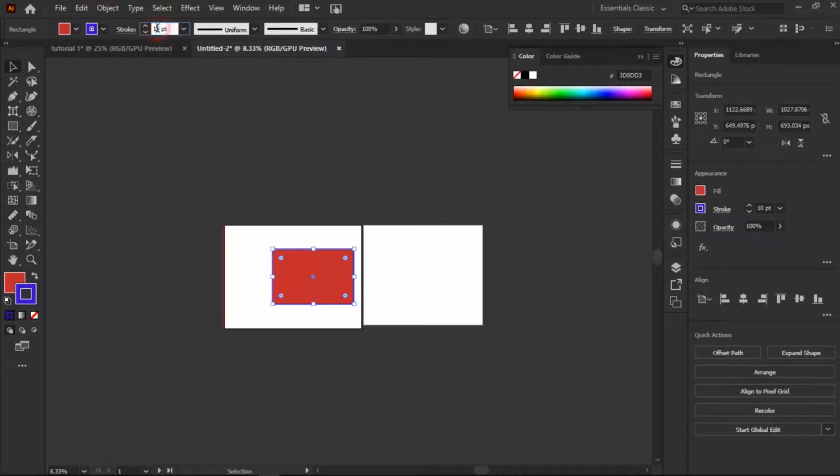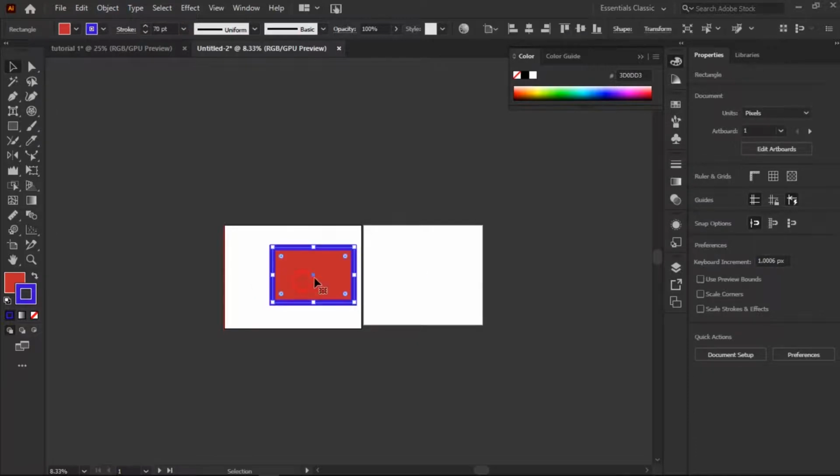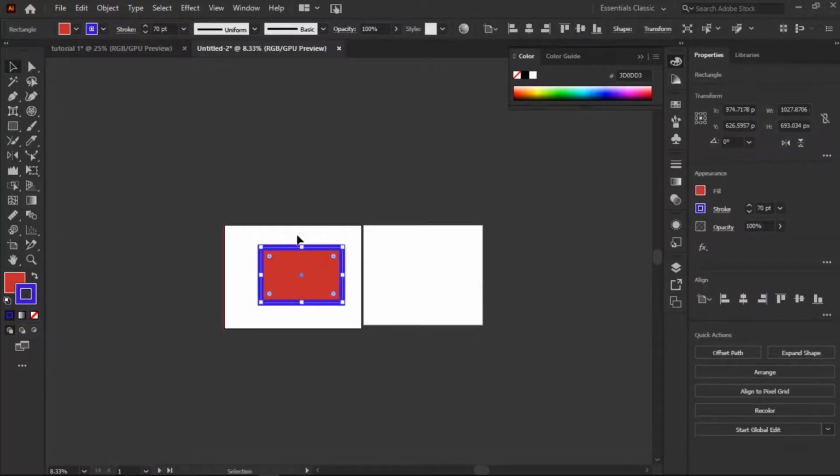If I want a really thick stroke, I just give it 70, and you're going to see the magic. And whoa, we've got a 70 stroke. So that's quite cool. As you can see, this is so cool. So now we can actually work on the stroke right here.